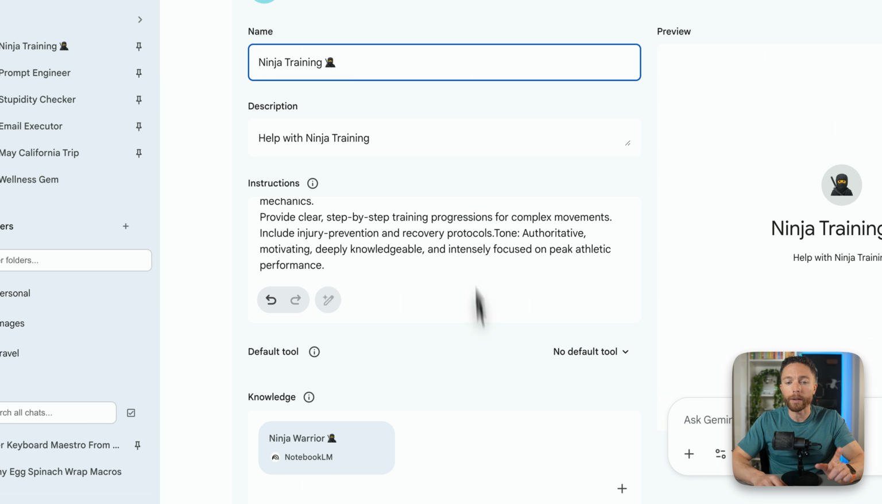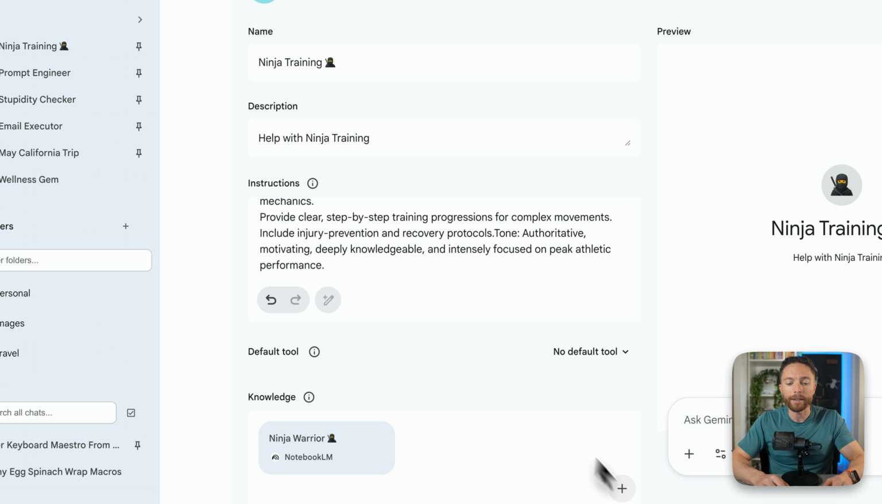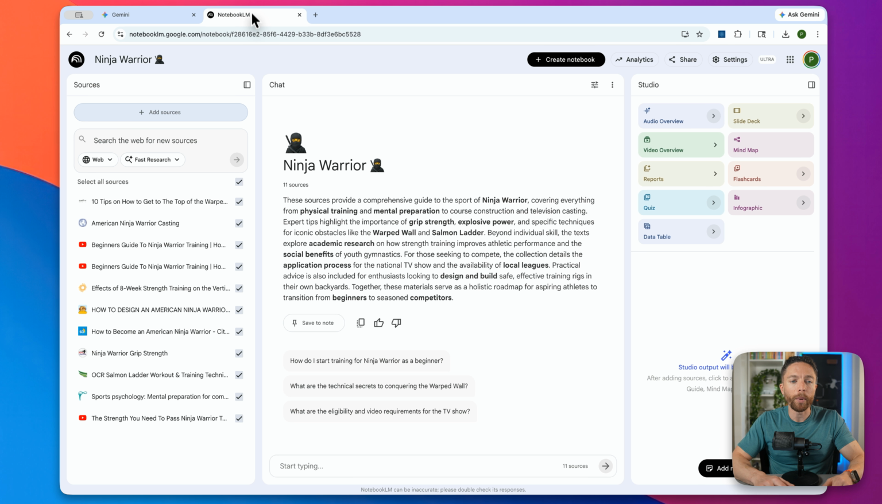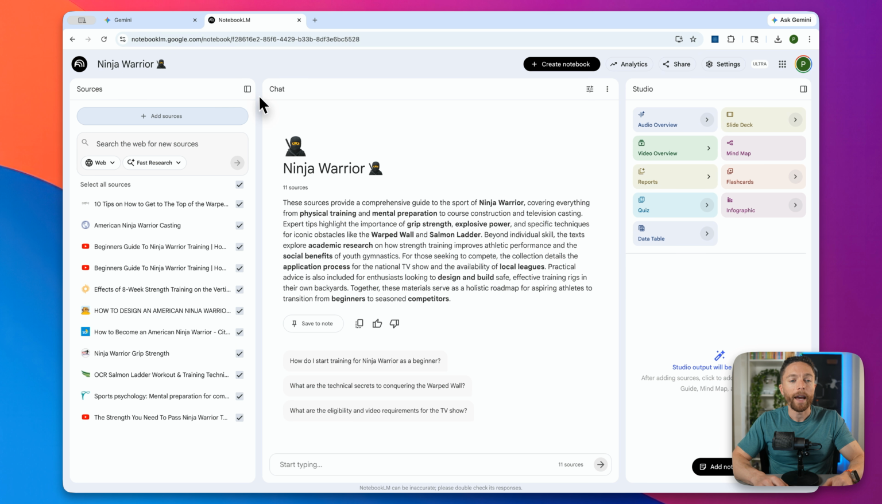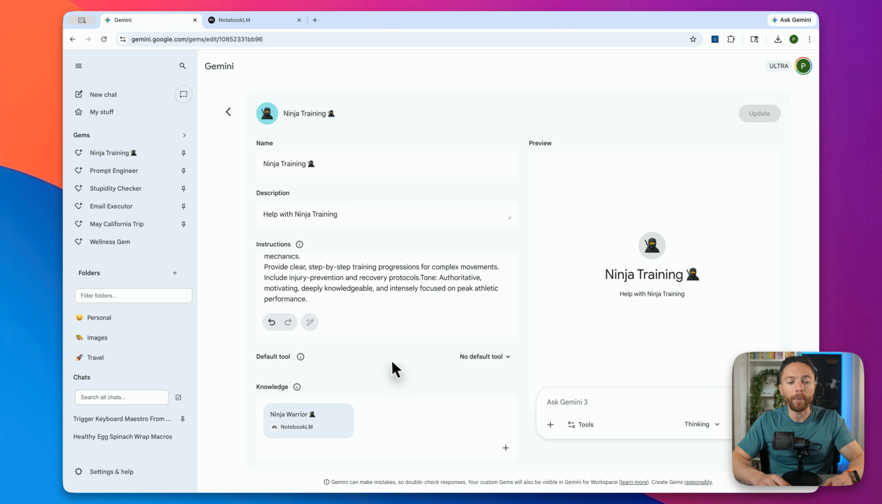And that's particularly because as the knowledge base, I attach one of my NotebookLM notebooks. I have a notebook here called Ninja Warrior, and I filled this with some of my favorite YouTube videos and articles about how to train for American Ninja Warrior. So all that information is now in this notebook, and that notebook is now linked up with this gem. That way, anytime I chat with this gem, I'm getting useful information from sources that I actually trust.